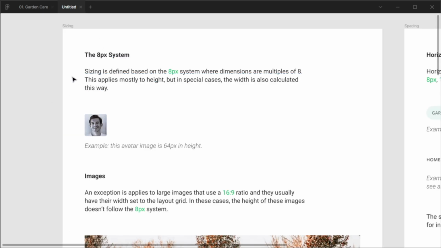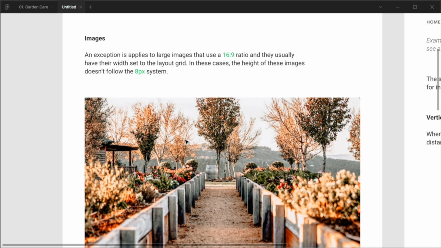First, I start with a brief explanation of the 8-point grid system I'm using, or 8-pixel system. I say what it is, I give a short example, and then I move on to images. On images, I specify that on large images, I don't use the 8-point system because I prefer using a 16:9 ratio, and usually when you have a set width, the height will change proportionally, so you can't have that height set to a multiple of 8 if you want to have a fixed width.